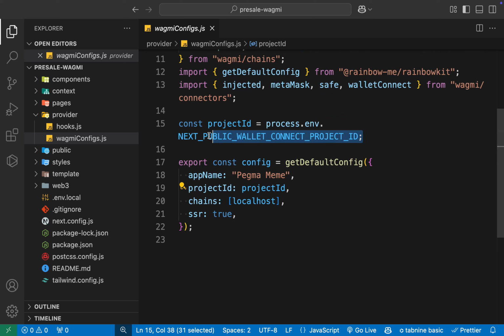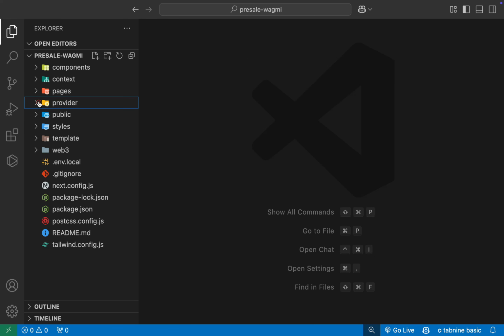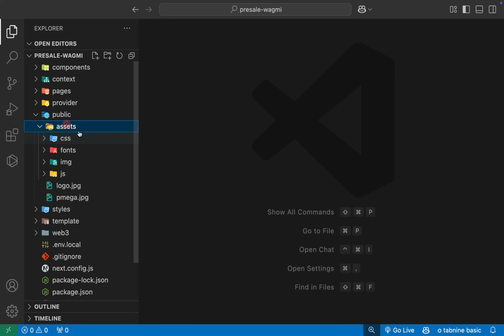We are using the WalletConnect modal. So we need to create our API key in WalletConnect, and that's what we have to configure in the application, which I will show you. So that's the provider we have. We can come back to the public folder. You don't need to make any changes here.